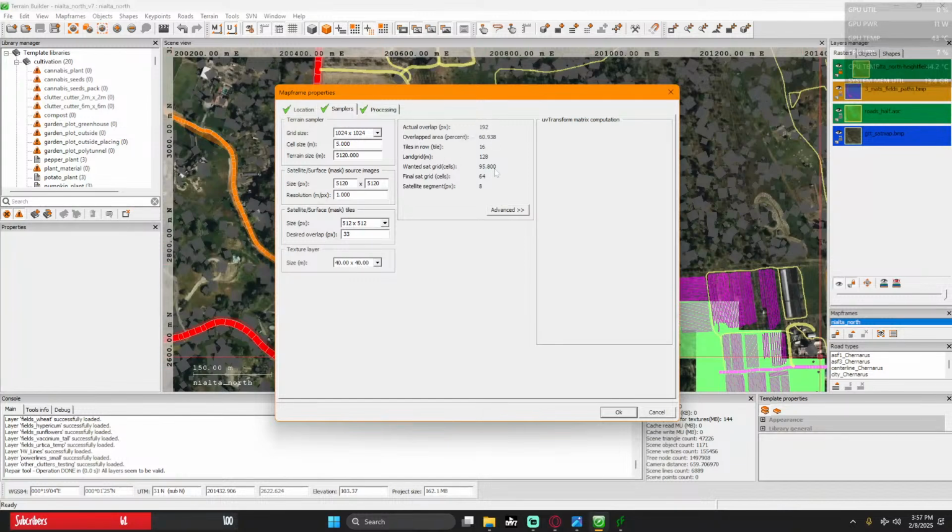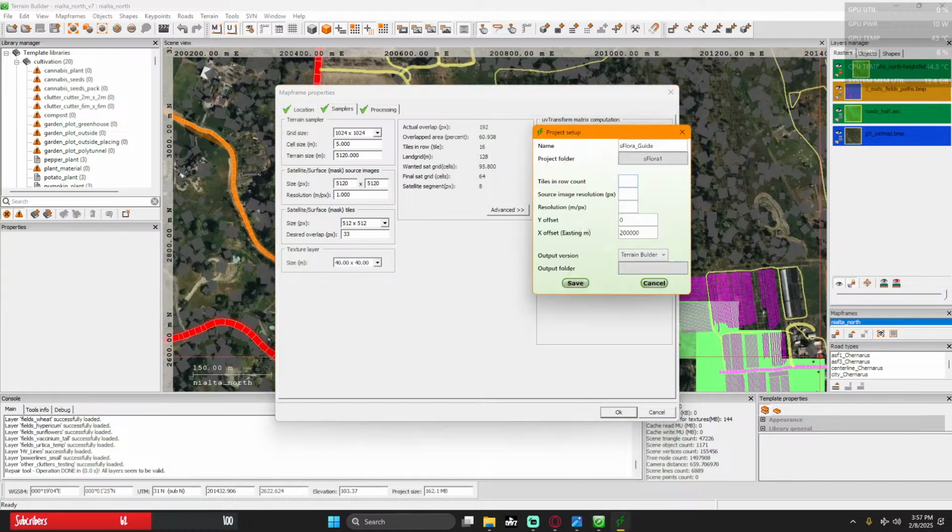This will adjust our values here. Now we want the tiles in row. It's going to be 16. Source image resolution pixels, and this is from our sat map. So for this project, I have it as a smaller one, 5120. We're going to set that in there. Our resolution by meters to pixels is going to be 1. We'll set that in there.